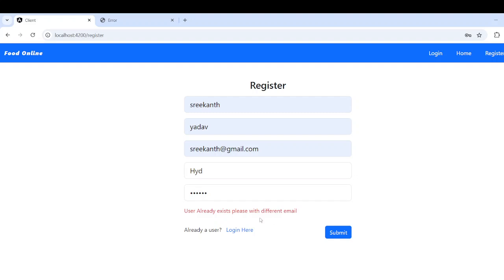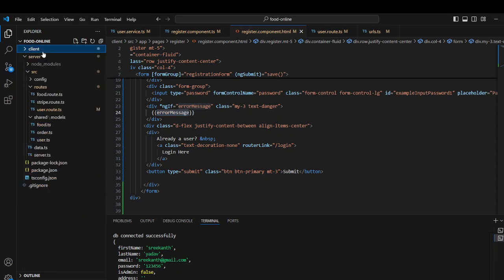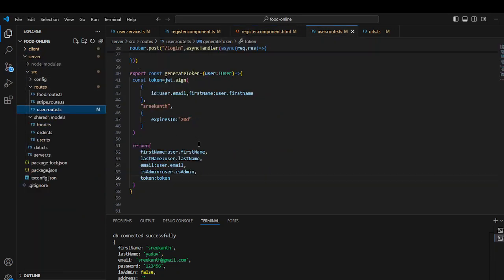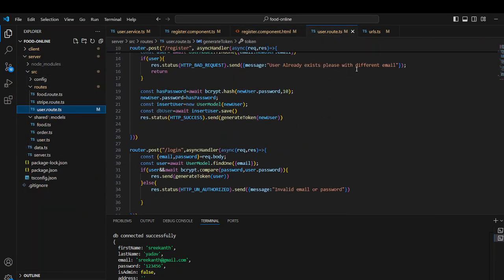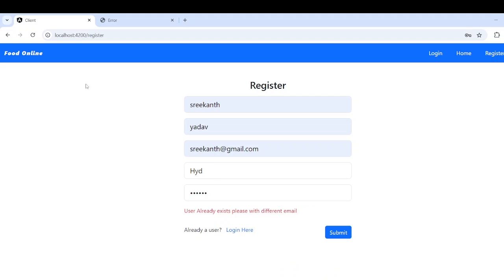Click on submit. See, user already exists. Please try with different email. So "try" is missing here. You can add it from the server. Please try with different email. Okay, now we have successfully integrated the register endpoint.